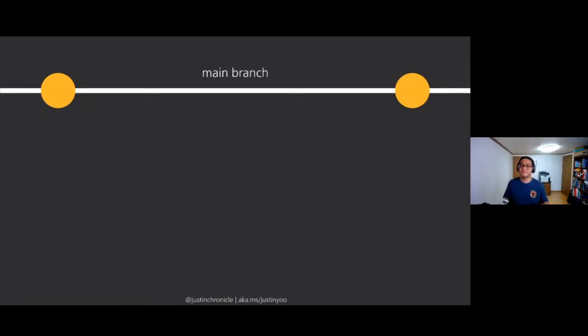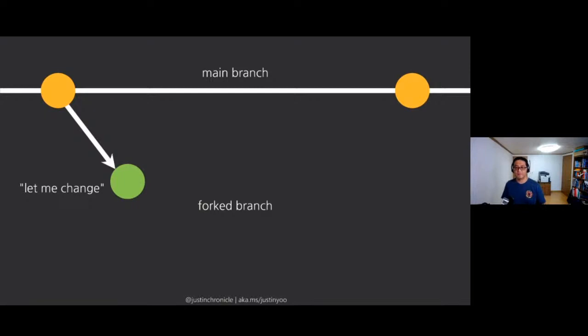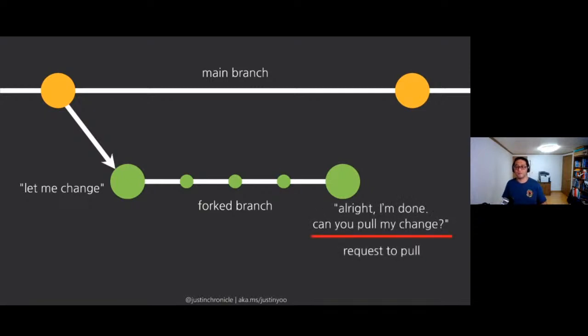So there is a main branch in orange. I've got something to change, so I forked the repo to create a branch in green. So let me change something for you. Then I commit many changes on my local, as many changes as I want, right? Once the changes are made on my end and I'm happy with what I've done on my branch, I should let the main branch know: all right, I'm done. I'm ready for you to pull my changes. Can you do that? That's the pull request. Then, if everything looks good, it will be merged back to the main branch.